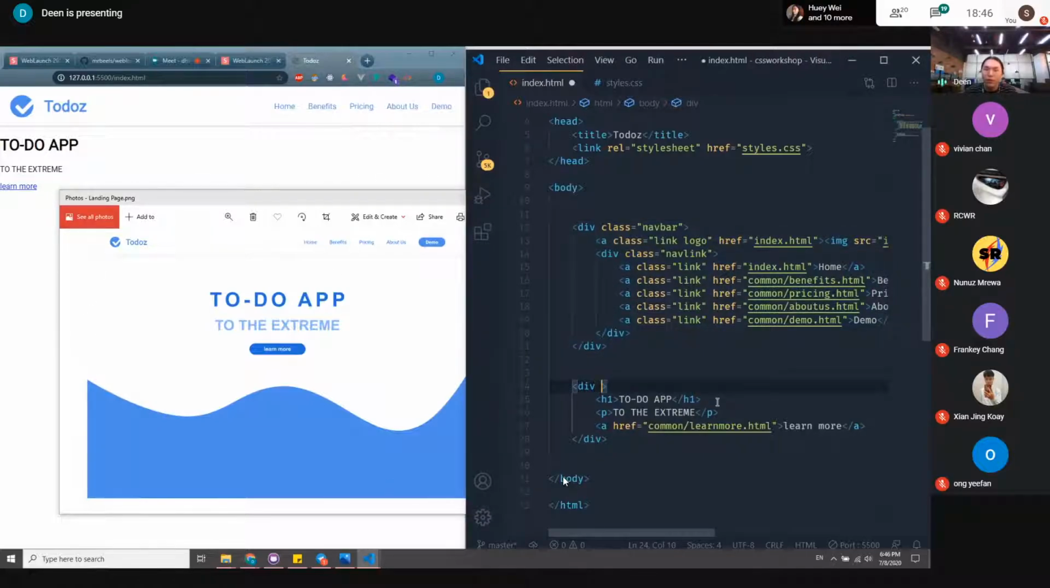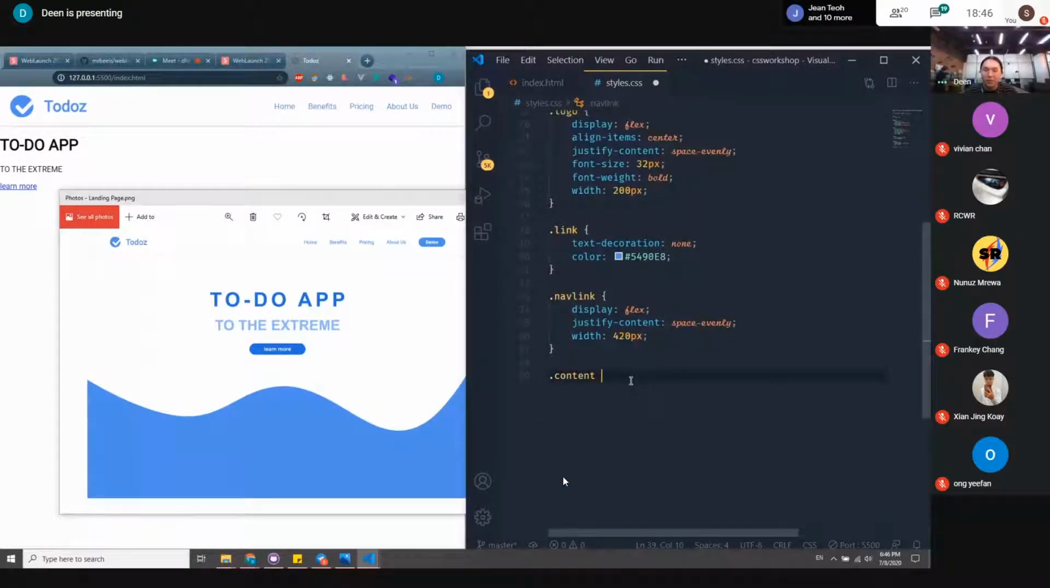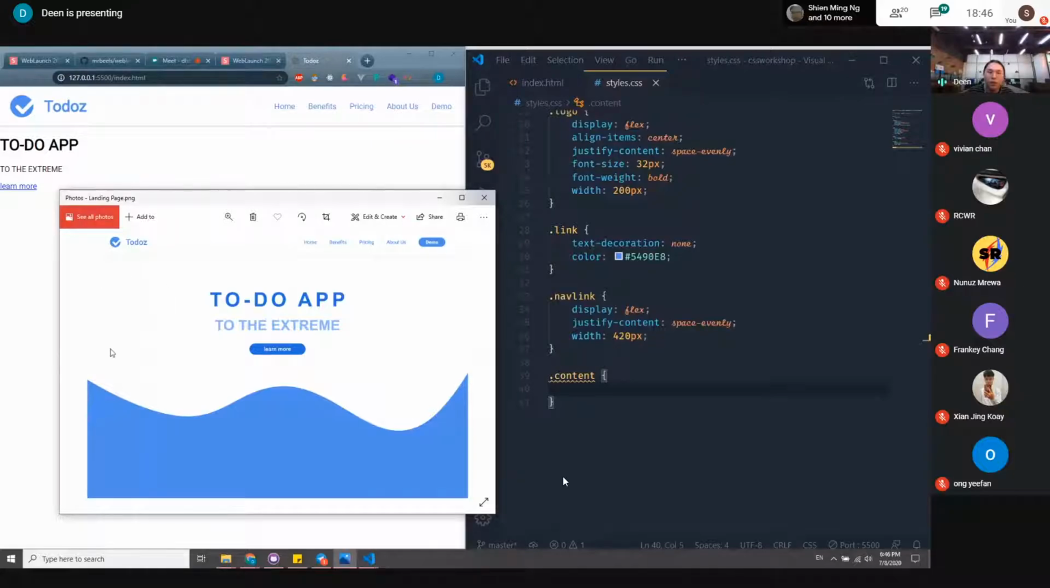Give it a class name, say content. Let's go in here and just create the content class. We haven't applied any CSS yet, so let's think about what kind of things we want to apply to this content. First thing is to center it out at the very middle, so it makes more sense and mimics the original design more.